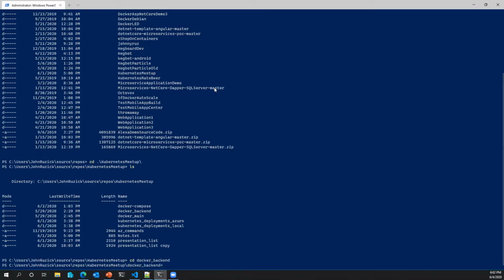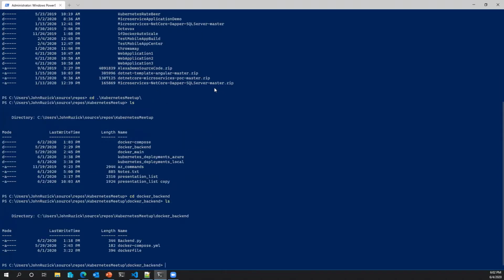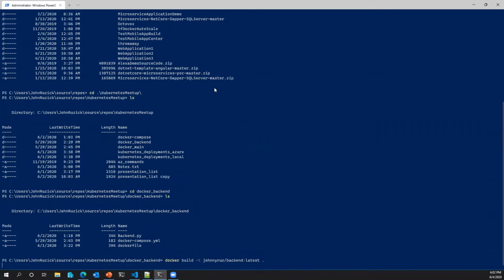Let's start with the backend one. So all I'm going to do for this, I've got a Docker file in here, right? So I'm going to do Docker build, I'm going to tag this, and tell it to look in the current directory.